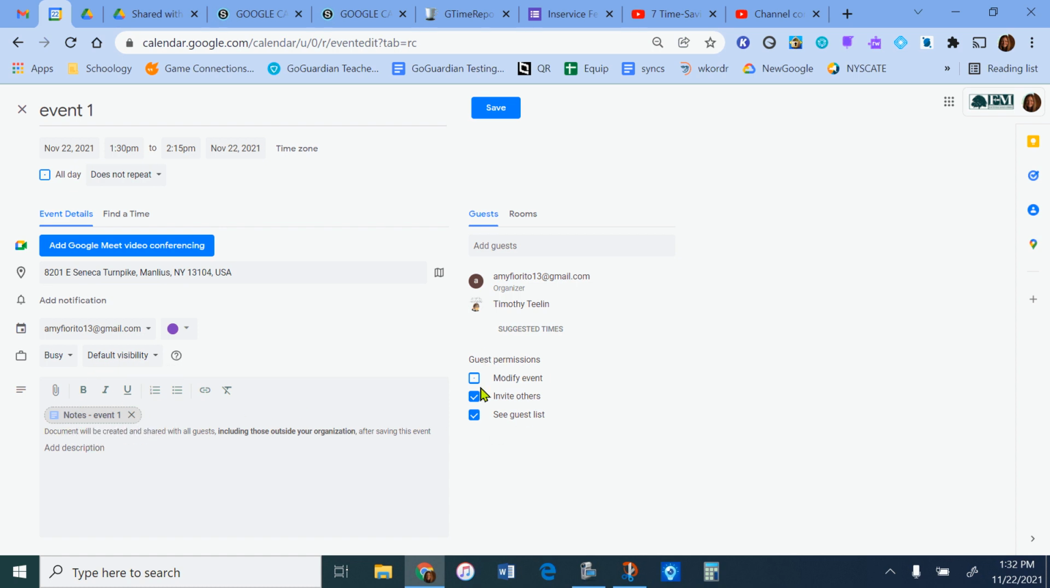Now in guest permissions, this is like, for instance, do I want Tim to be able to modify the event? This is not set as a default, but maybe you want him to be able to modify it in case he ends up having to change the time. Then he can just adjust the time of the meeting without having to email you back and forth. If they can modify the event, they can by default invite others and see the guest list.